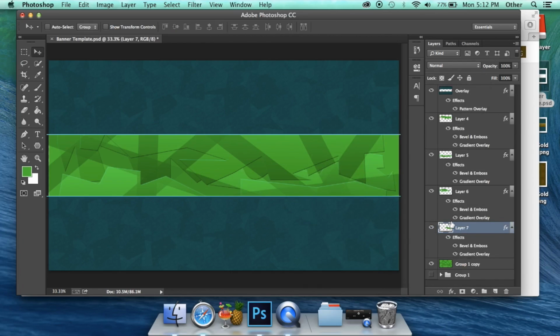And what we're going to do here is play around. We can just change the order of these layers to see which one we like the best, because we want to have a kind of defined top and a defined bottom. So we'll put this right there. I think that looks pretty good. So this is pretty much done.